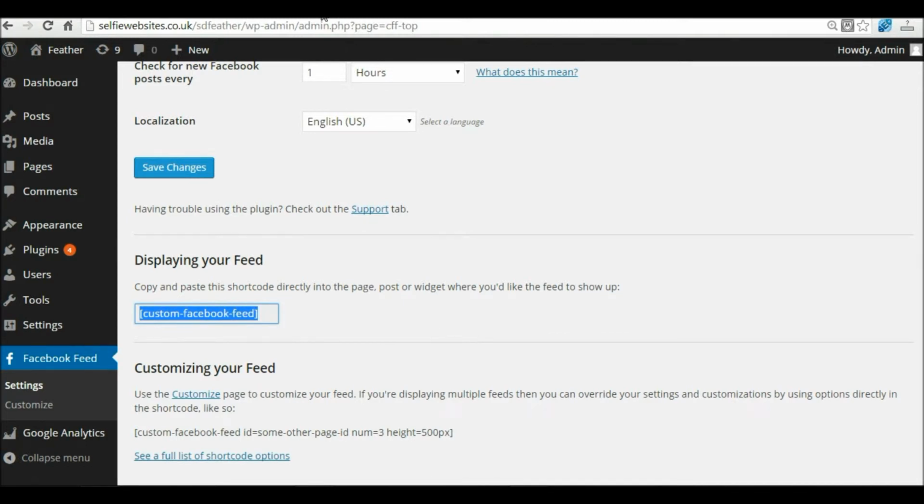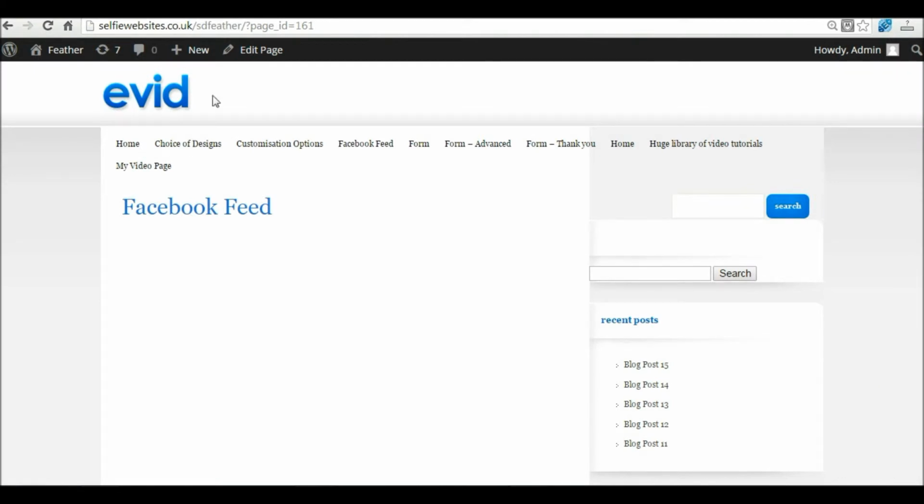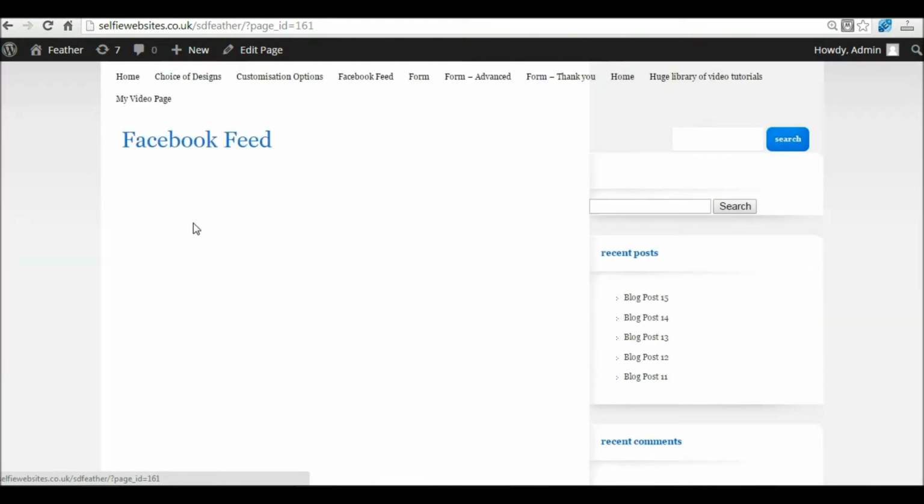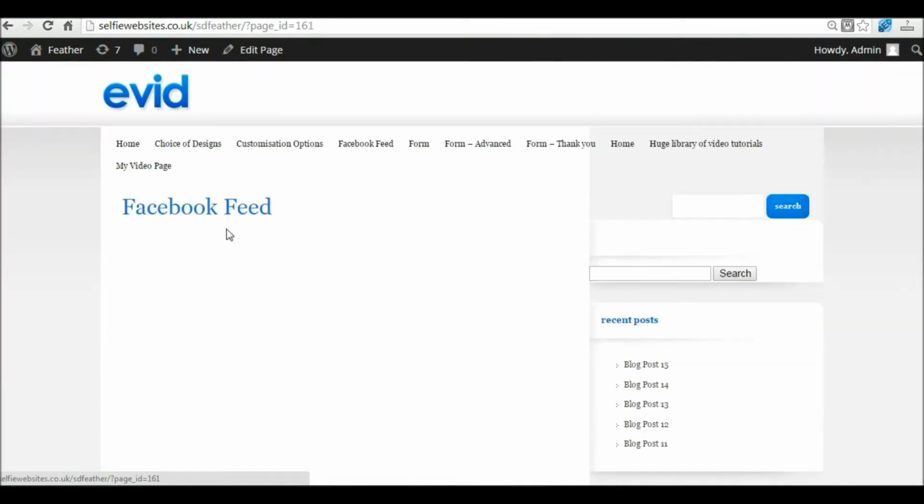However many pages you paste it on, your Facebook feed will appear on that page. So on the website I'm working on, I've created a page specifically to put my Facebook feed on, so it's this one here. As you can see, there's nothing currently in the Facebook feed itself because we haven't dropped that bit of code in to tell the website I want that feed to appear here. So let's go ahead and do that. Let's click to edit page.